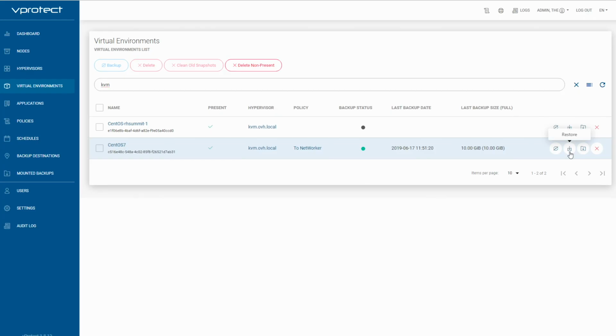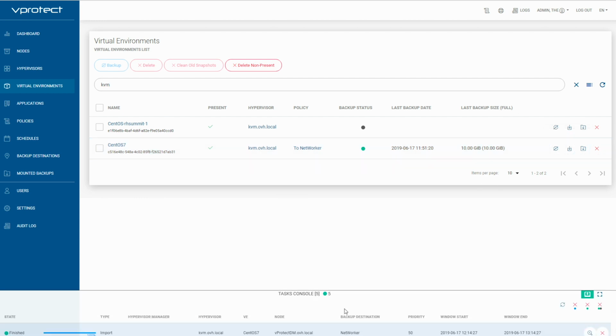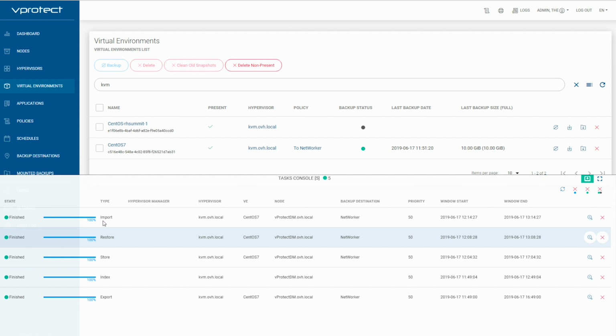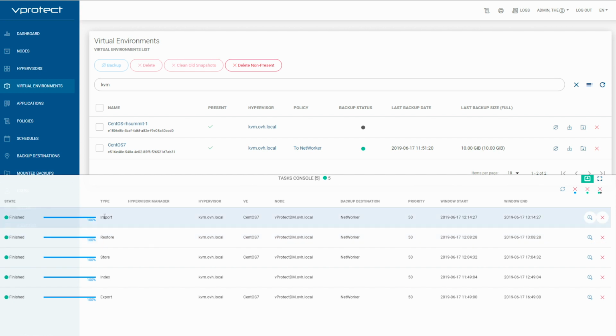Now let's go back and restore the virtual machine. So I'm filtering the list with KVM keyword right now, and I'm going to click the restore button. Okay, so we have successfully restored the virtual machine. This is also a two-step process. Basically, we need to fetch data from your external backup provider, in this case, it's NetWorker. And later we need to push data towards your hypervisor. So in our case, we have restore task and import task presented here at the bottom of the screen.